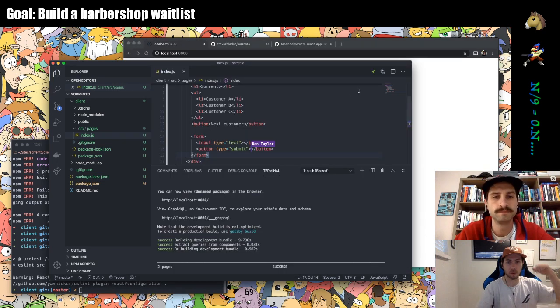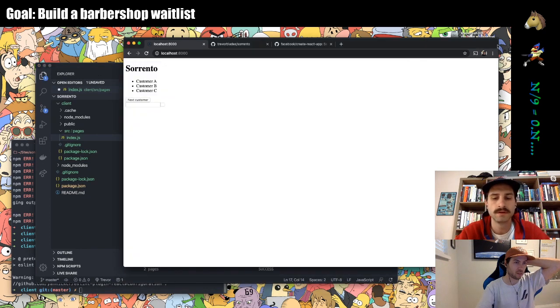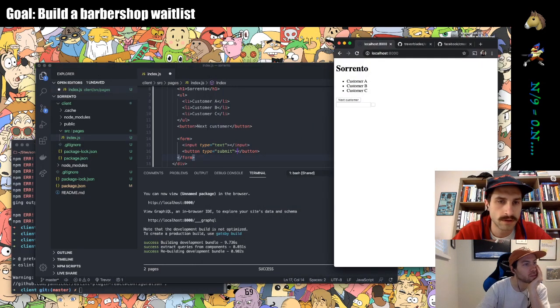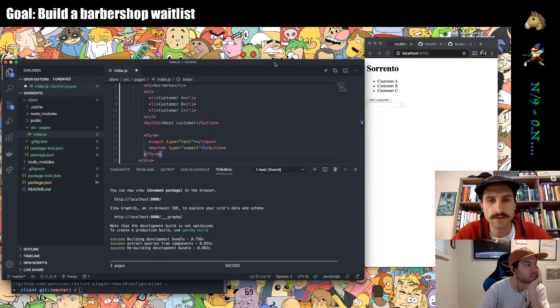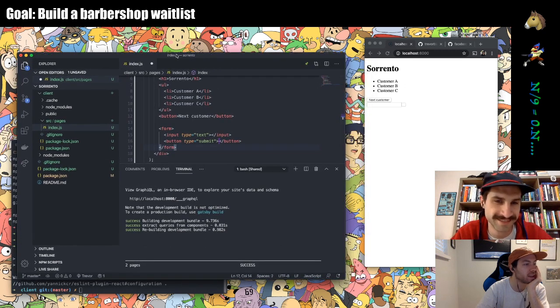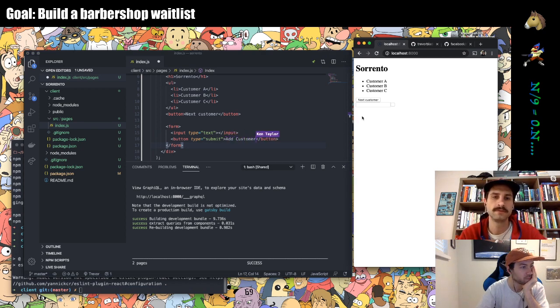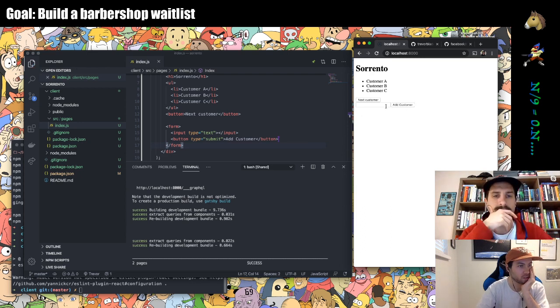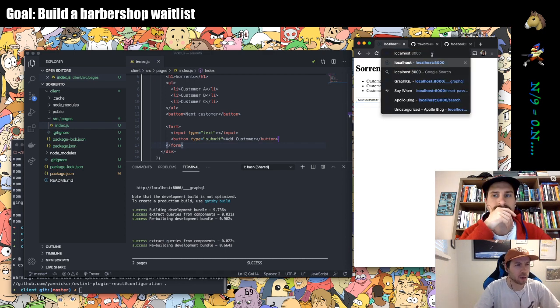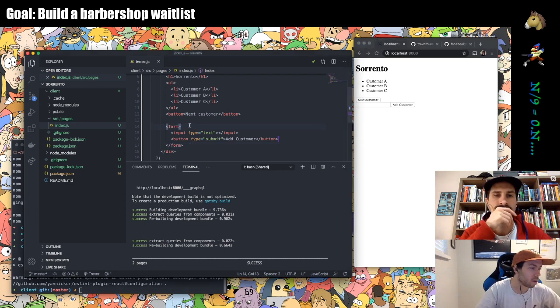So our button needs some text. I don't want to just type submit, but it needs... Anything will do. Submit, add customer, whatever. That's what I want. Cool. All right. So now if we type in our field and hit add customer, it'll basically redirect us. But instead of doing that, let's set up a form submit handler, and then we're going to set up some custom functionality for this.